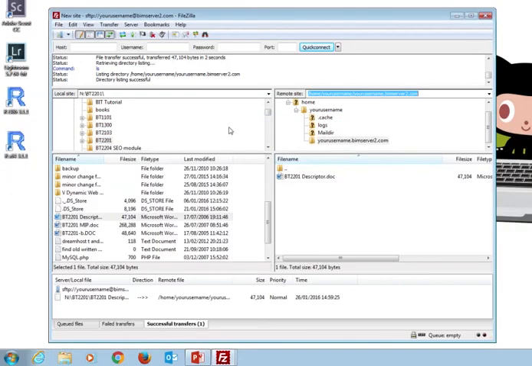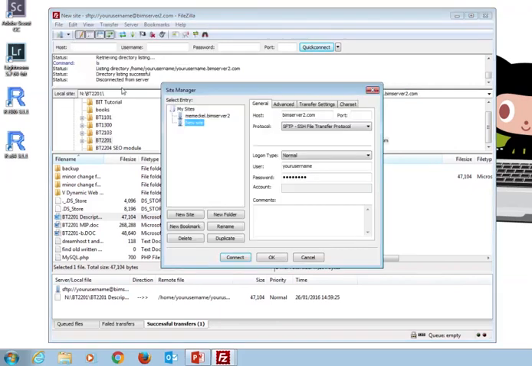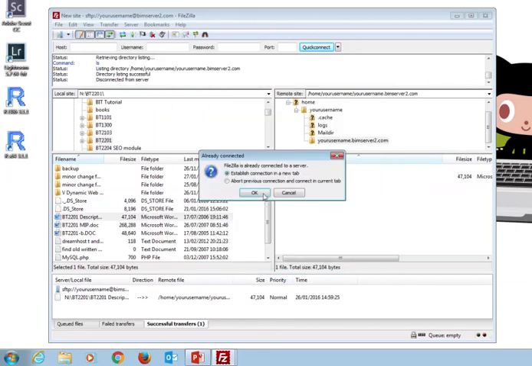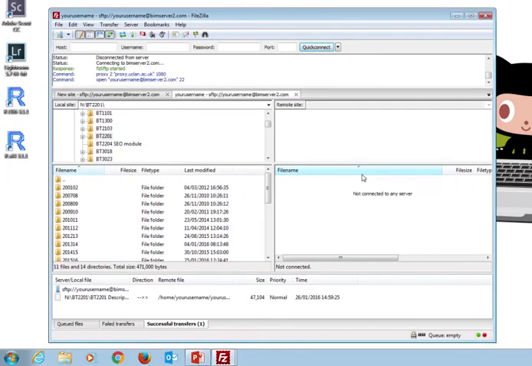Okay, next time you start FileZilla, in a week, in a month, whenever, you just click on File, Site Manager, and it should remember your site. You could also give it another name. And if you want to connect, it will connect to the server.